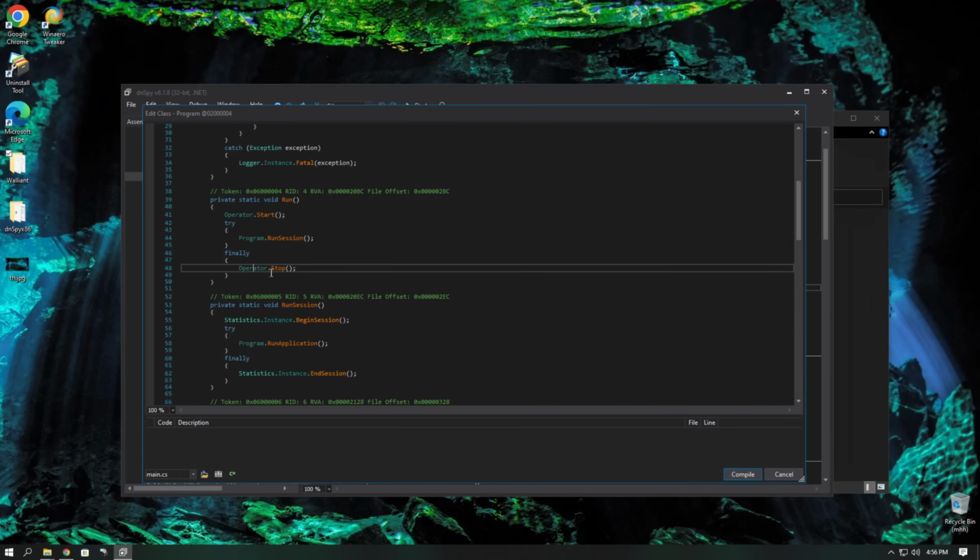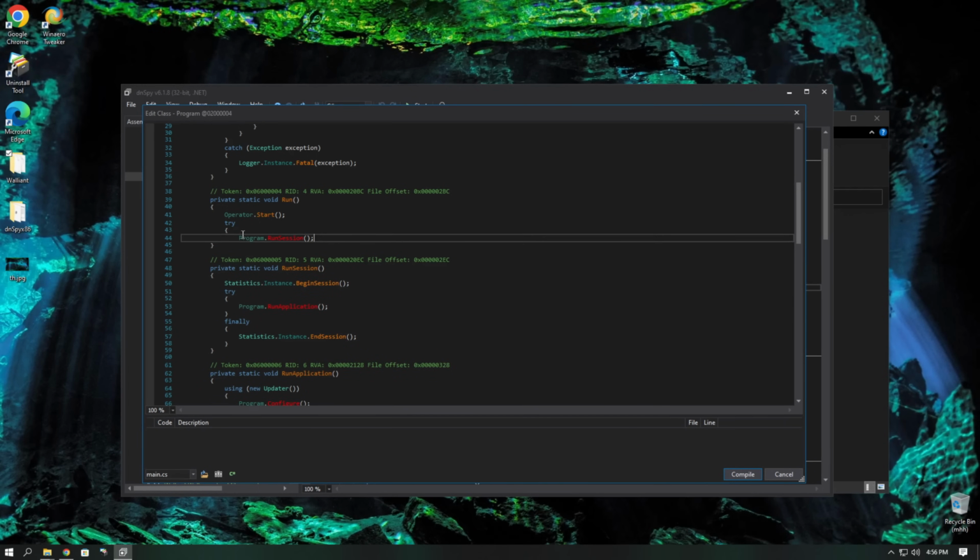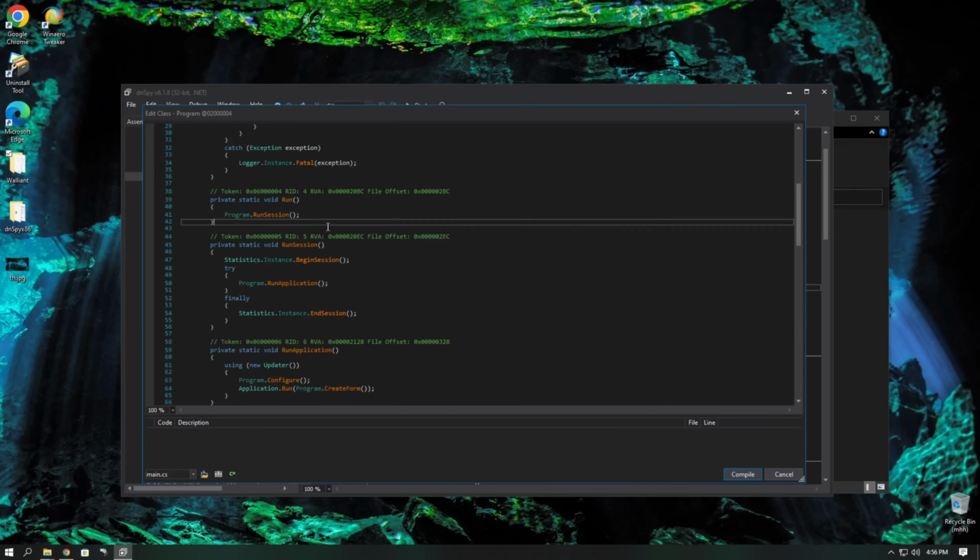So here we find the first malicious insert. Here we have operator start, which starts the global hub SDK garbage, and we have try, finally. So if the program does not run, it stops the operator. There we go. We have to remove that. That's one malicious insert down.